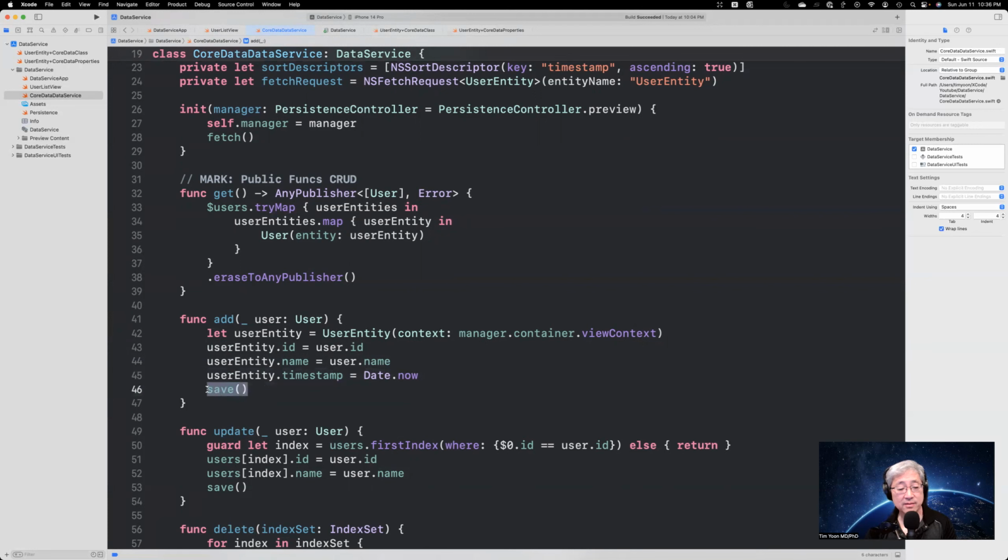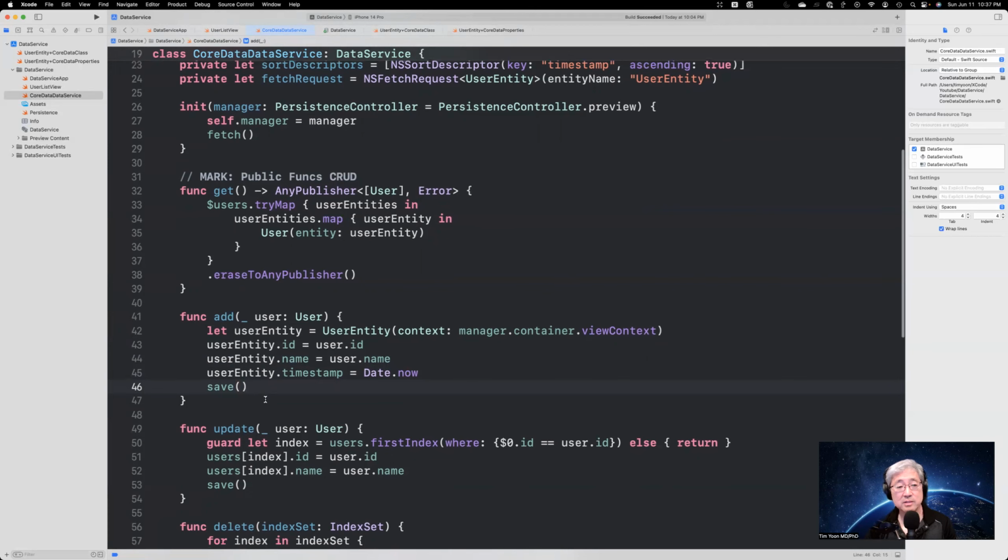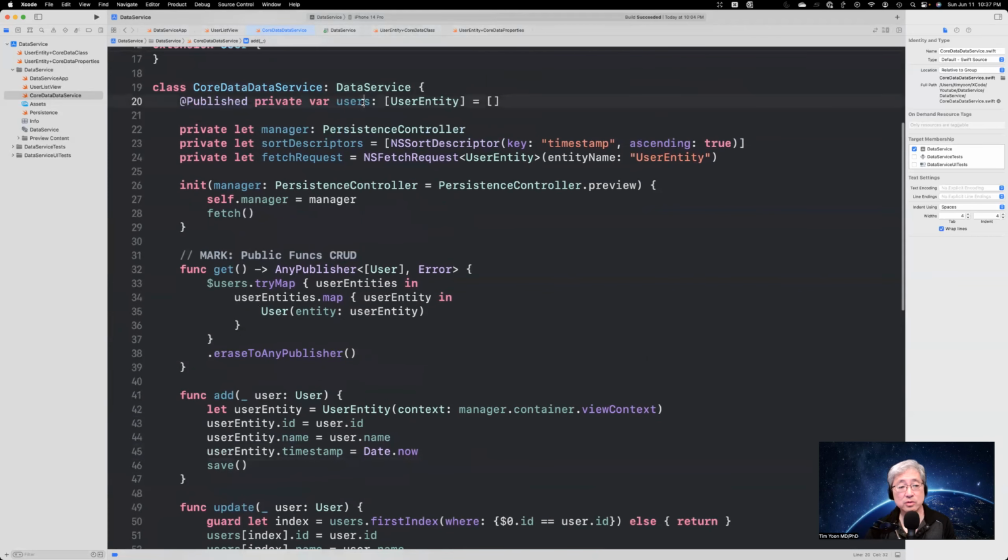And then we have to save this. Now remember that what the save function does is it will save it and fetch the results back into the users.